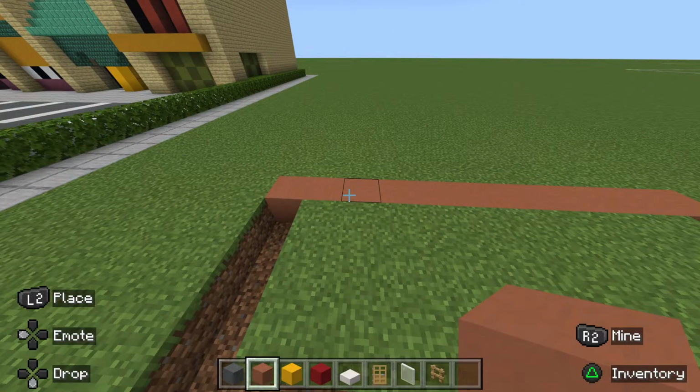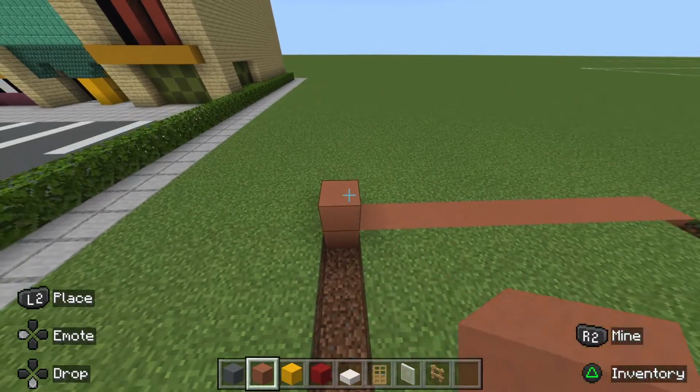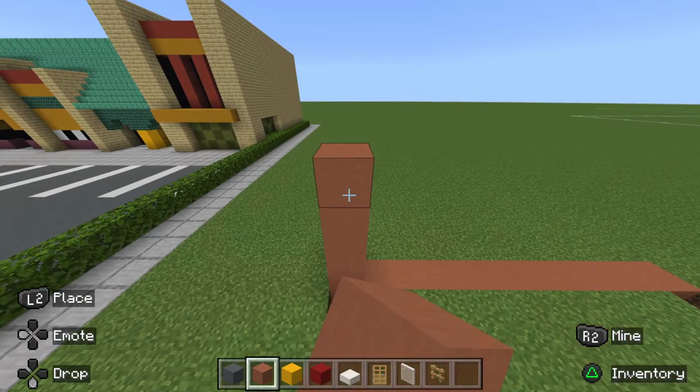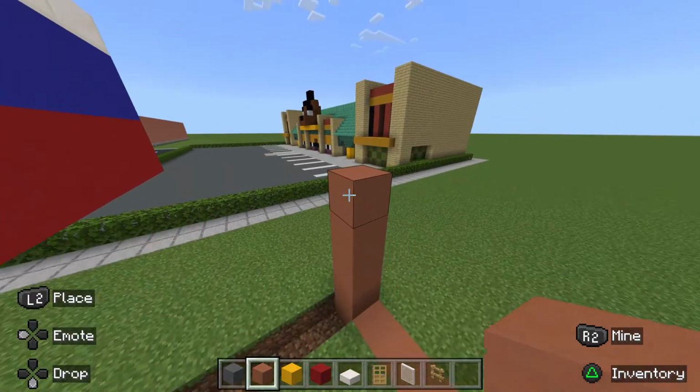So we want to, on the left block all the way over here, place 4 terracotta coming up from the ground. 1, 2, 3, 4. And then 9 red going right.